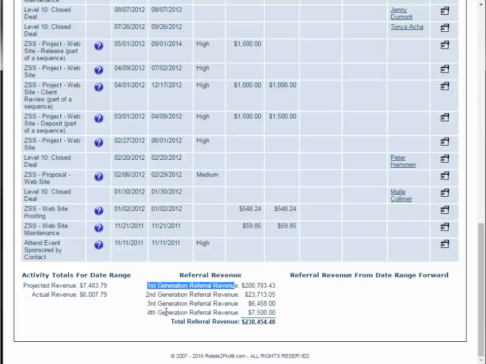Third generation and fourth generation and so on are the money. This is the revenue generated from referrals from the second generation, from the third generation, and finally the total. So this is working its way back up the referral tree, if you will, to show that not only Mike's first generation referrals have been valuable, but I have received referrals from them and from them and from them going further and further down. There are other reports that show this.